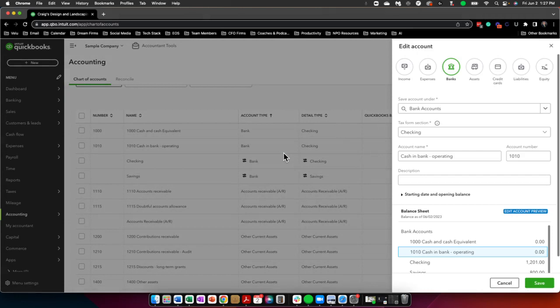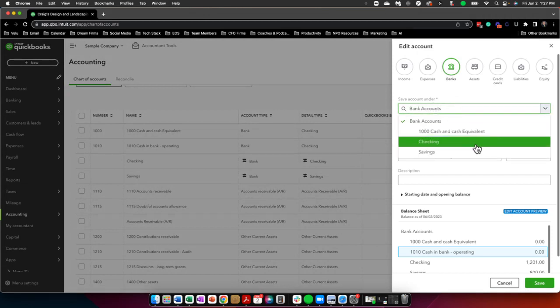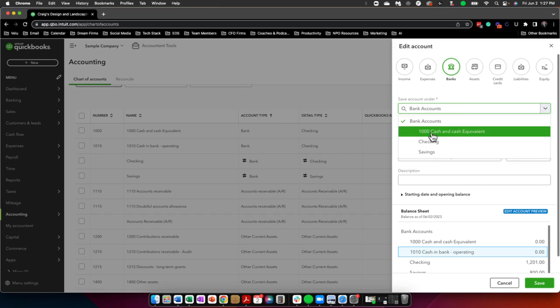Okay, and we can edit that. We can see here it's set up as a bank account. What we want to do is save it under the 1000 account. Again, this is a sub account of the 1000 account.